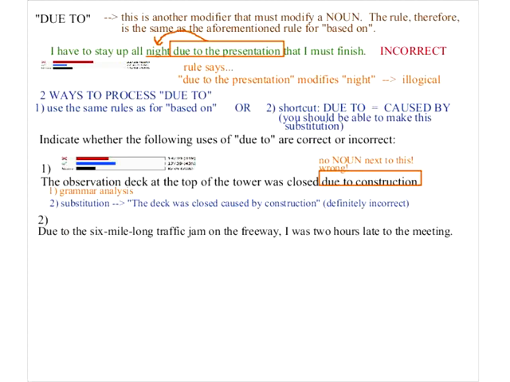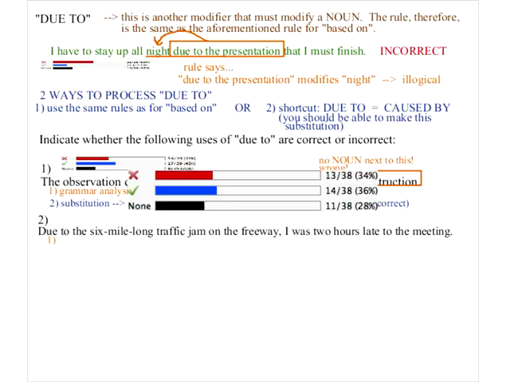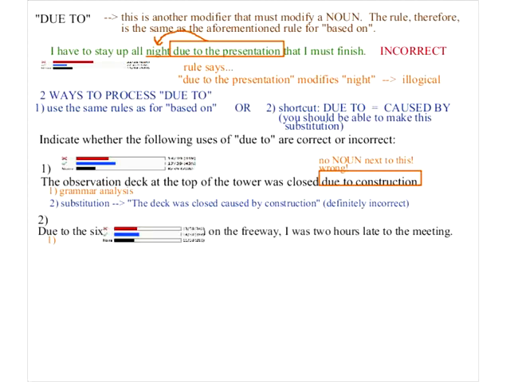So, okay. Number one, let's do grammar analysis. Actually, first, let's get your statistics. Here's your statistics. So let's say you guys are having a harder time with due to than based on. What's interesting about this is that you actually have more resources for due to than you do for based on. So it's interesting that more of you guys are getting this wrong, because you can use all the same analysis that you could use for based on. Plus, you could substitute in caused by. So let's do both of these things.